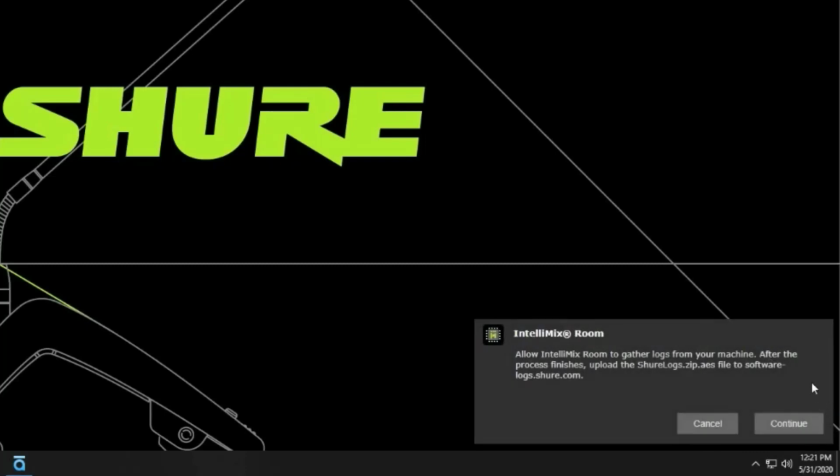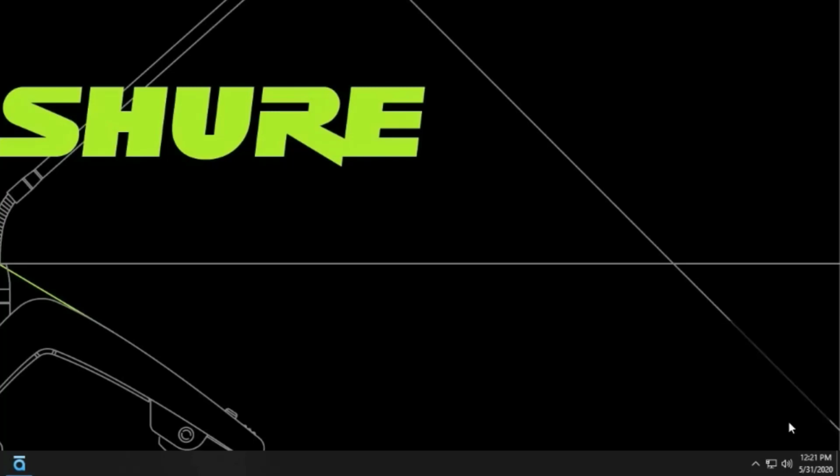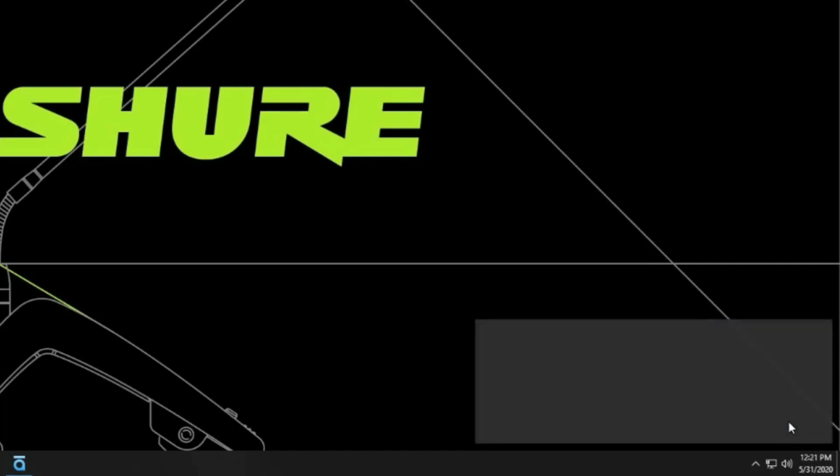Once selected, you'll be instructed to allow IntelliMix Room to gather logs from your machine, and afterwards to upload them to softwarelogs.shure.com. Clicking on Continue will require admin right access to collect logs. This process can take up to several minutes.